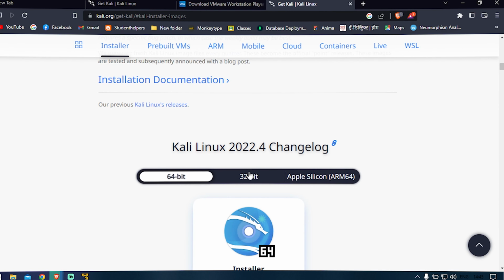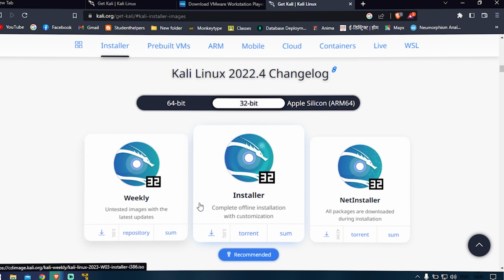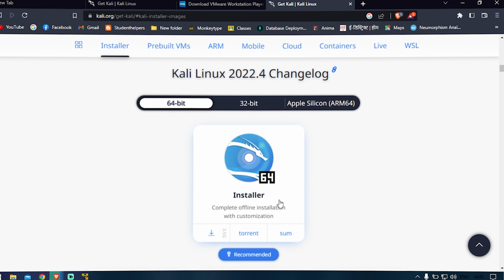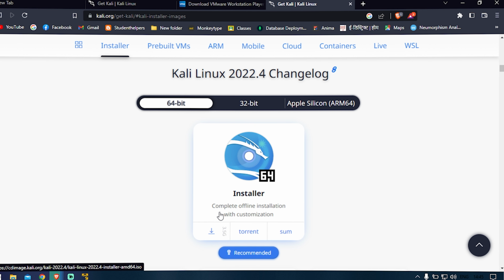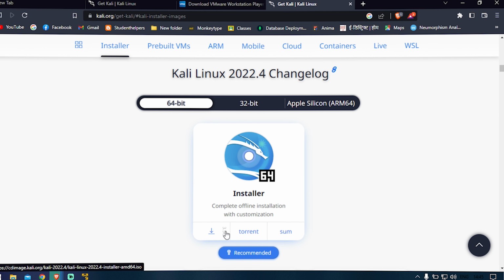When you click this, there is a 64-bit and a 32-bit option. When you click 32-bit, you have three options, and when you click 64-bit, you have only one option. I can also tell you the difference between a 32-bit and a 64-bit operating system. So we are going to download 64-bit. When you click this, it is a 3.5 GB file, and this server is too slow. So I'll show you in the next video how it's downloaded.